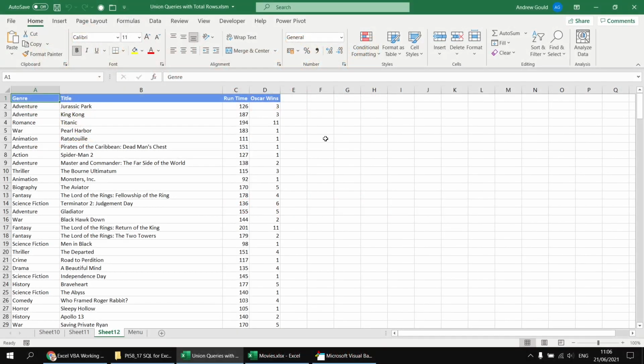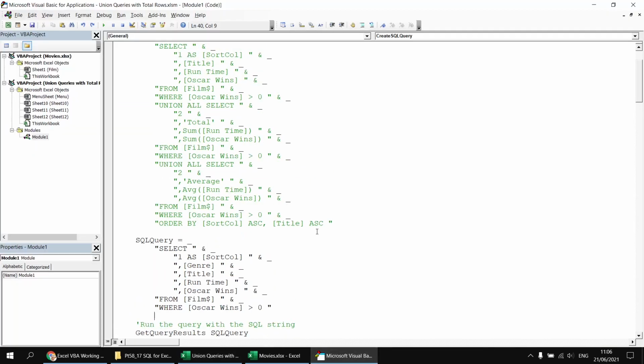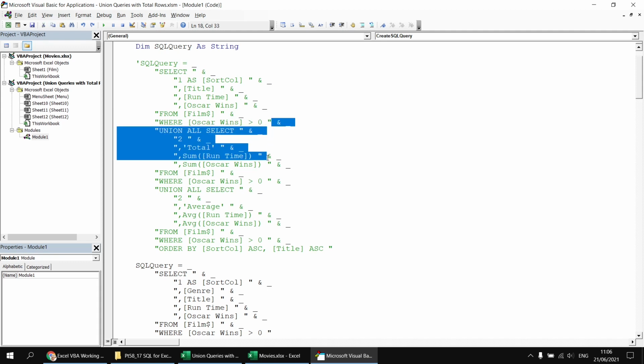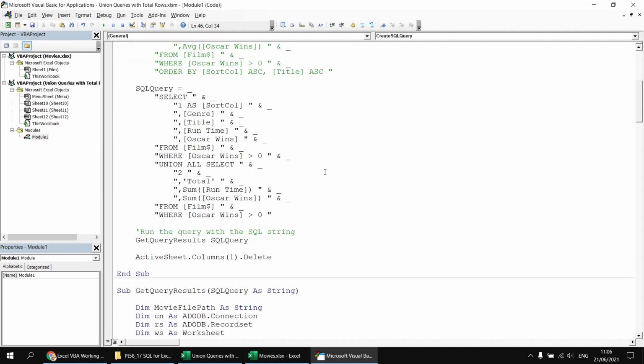Next, I'd like to include the subtotals for each genre in the same set of results. So to do that, let's head back to the Visual Basic Editor, and once again we're going to copy and paste. So from the query that we commented out earlier, from the end of the first where clause, I'm going to grab the continuation character, the union all select, all the way down to the second where clause. So we'll copy that and then paste that in at the end of our existing query.